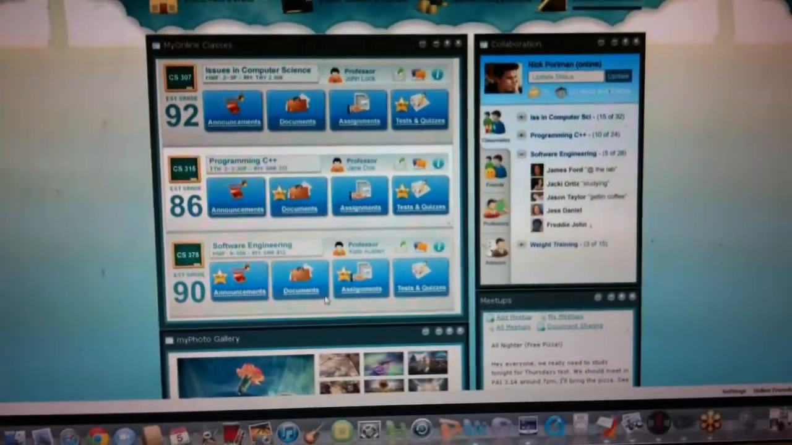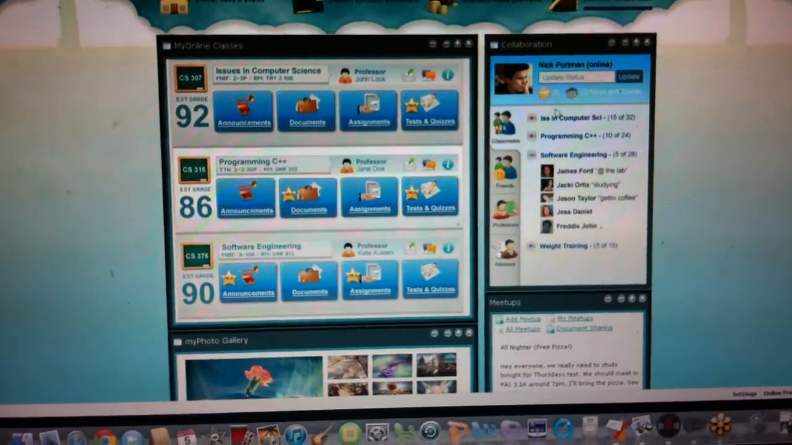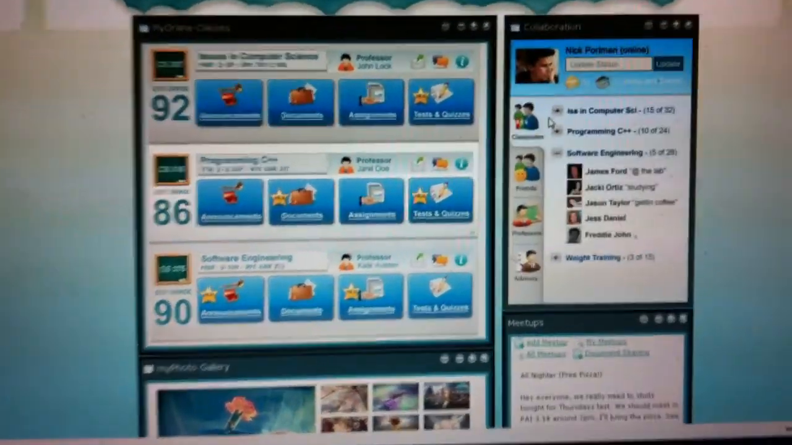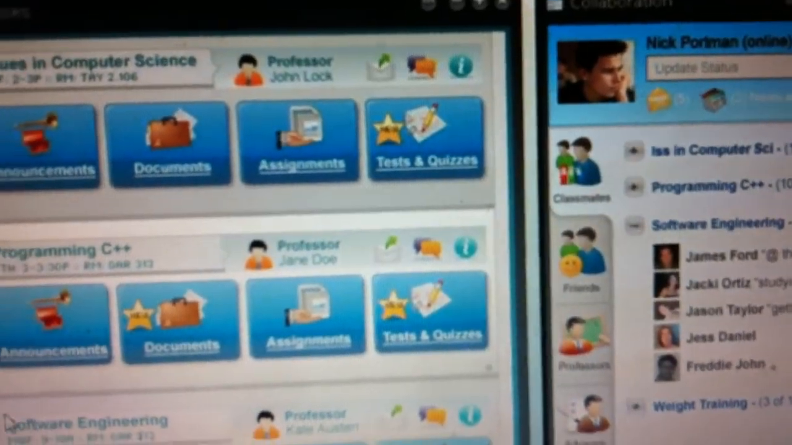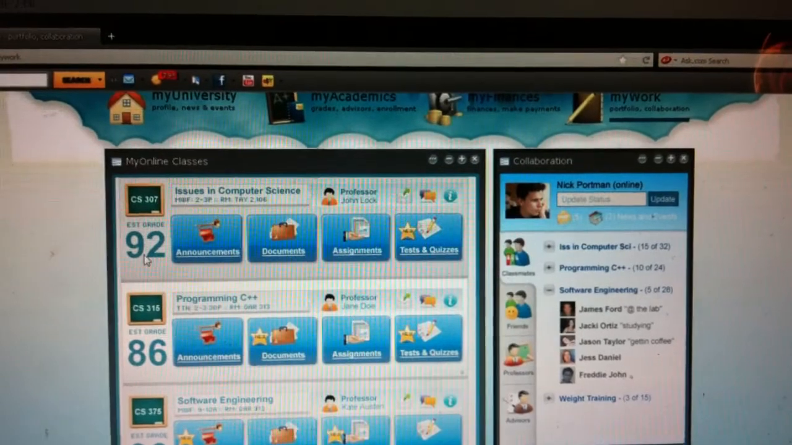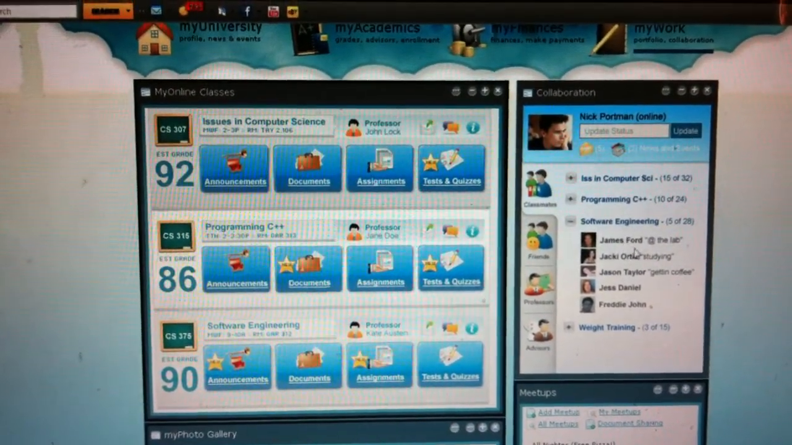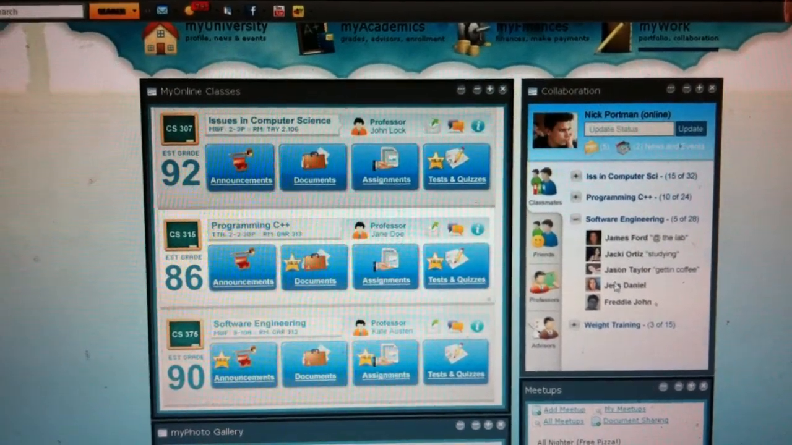And so that goes on for each and every class, and I'll show you how that gets done. Now, collaboration. The funny thing about this is, in whatever class you're in, if you're in computer science, software engineering, right down here, we're going to put who is available in your chat room for you.